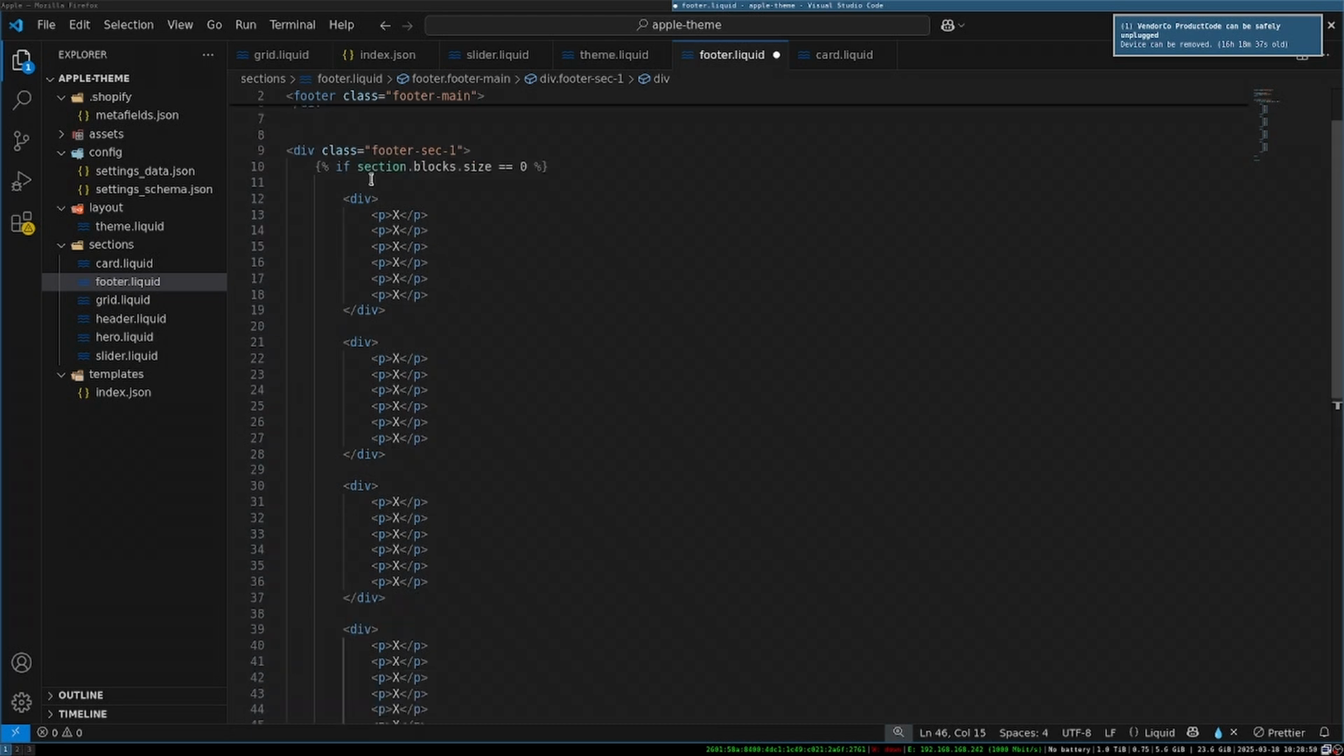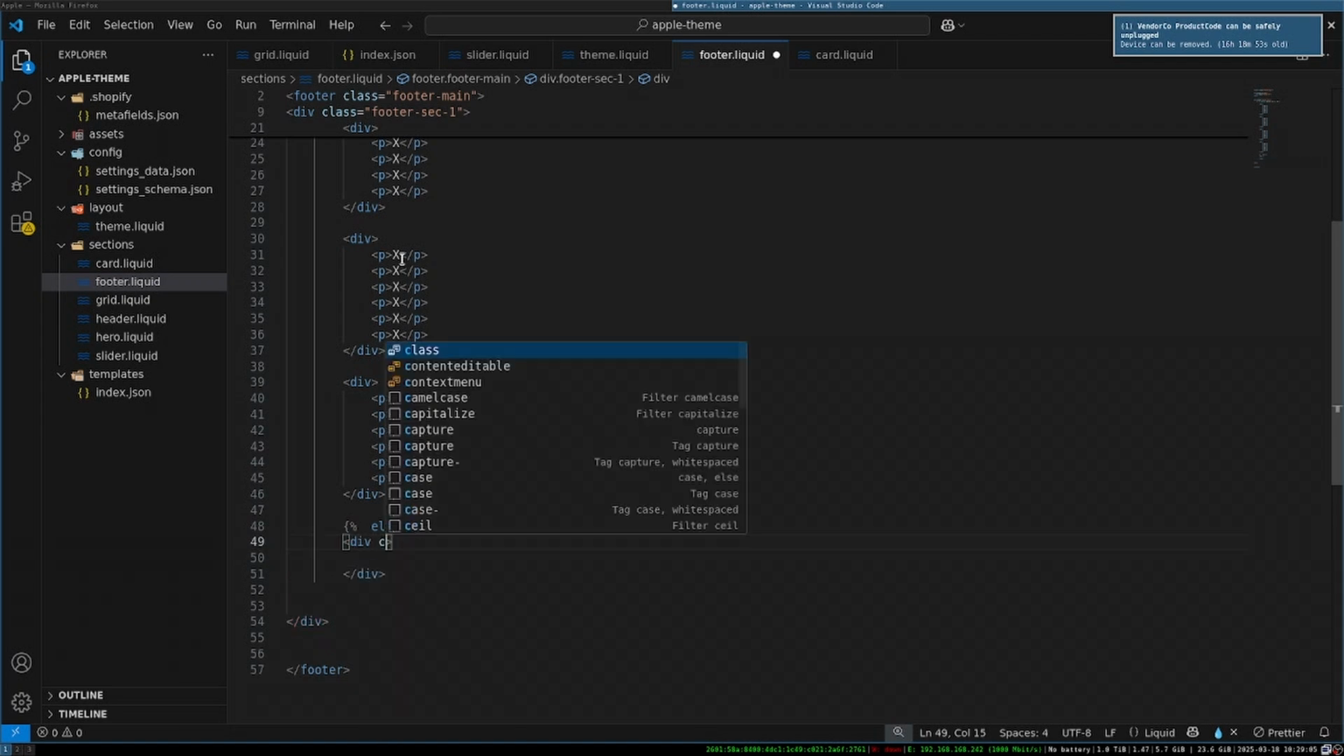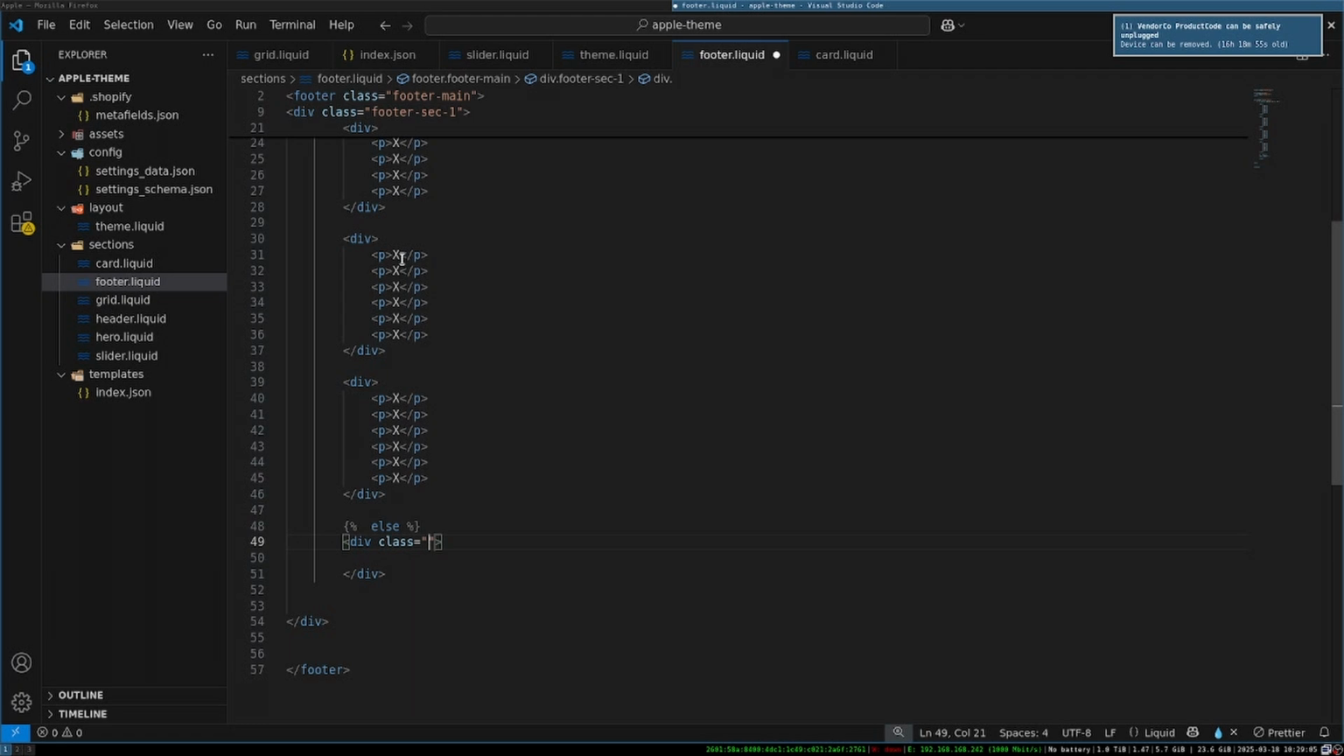All right, so we're going to have all this junk, and then this else condition here. Else we're going to have a div here and close it. And now this one is going to have a class of dynamic blocks wrapper. Now let's have a wrapper div here, class here, footer block.